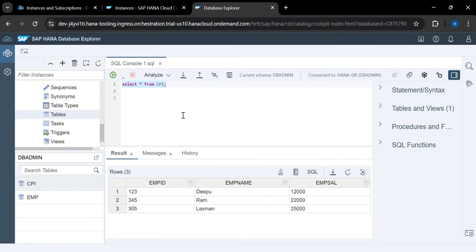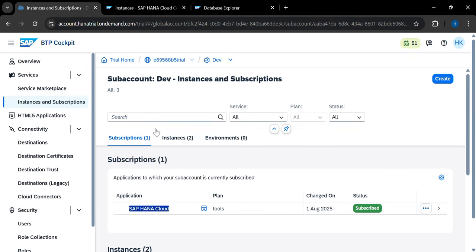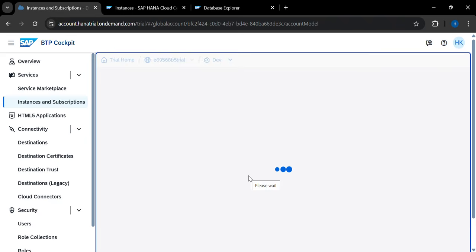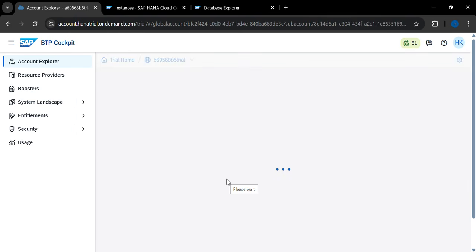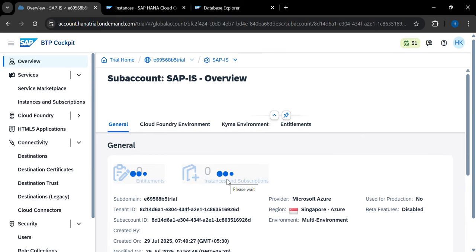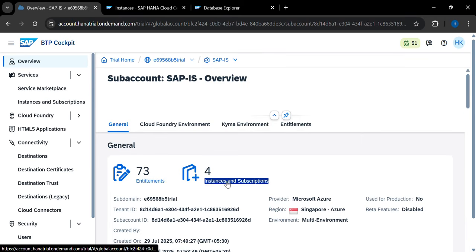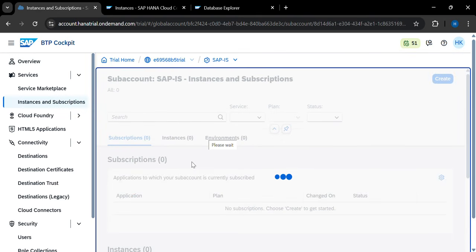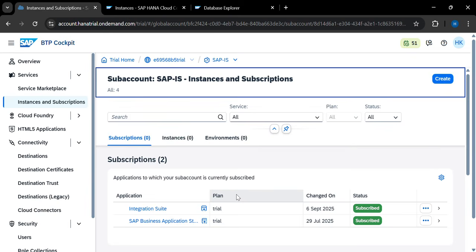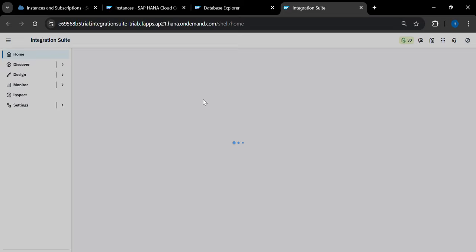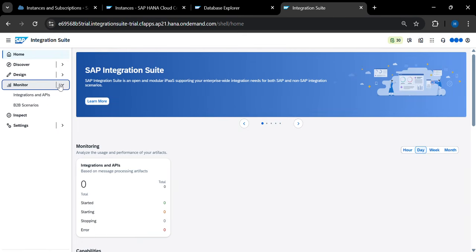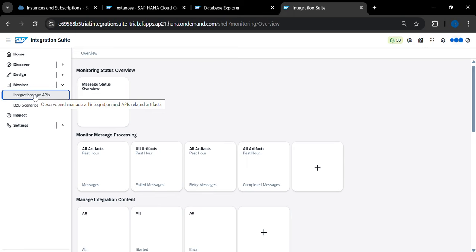Once you created these tables, then go to CPI. Let me open my CPI tenant here. Once you open the CPI tenant, just you can go to the monitoring. Under monitoring, we have a JDBC material. Under JDBC material, you need to provide your database name, everything. Let me show you how to give that one.